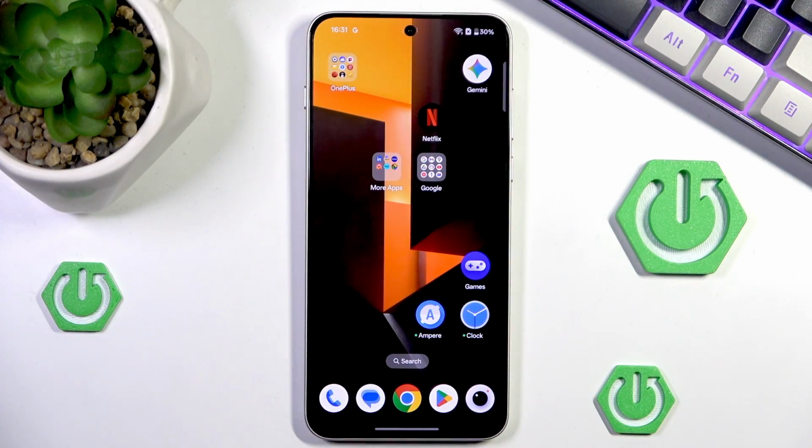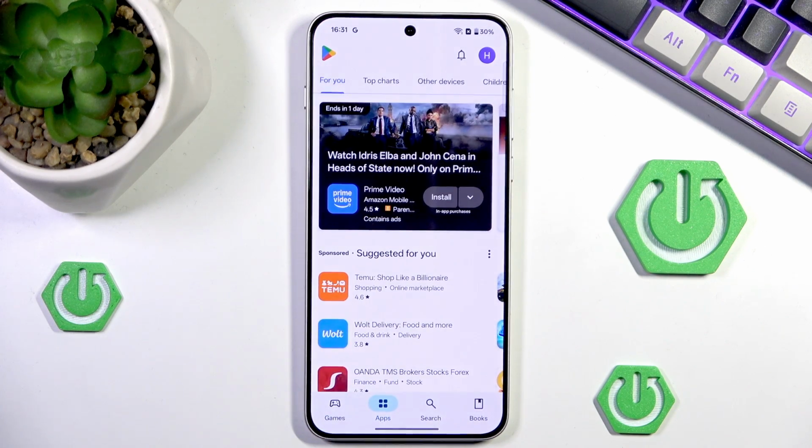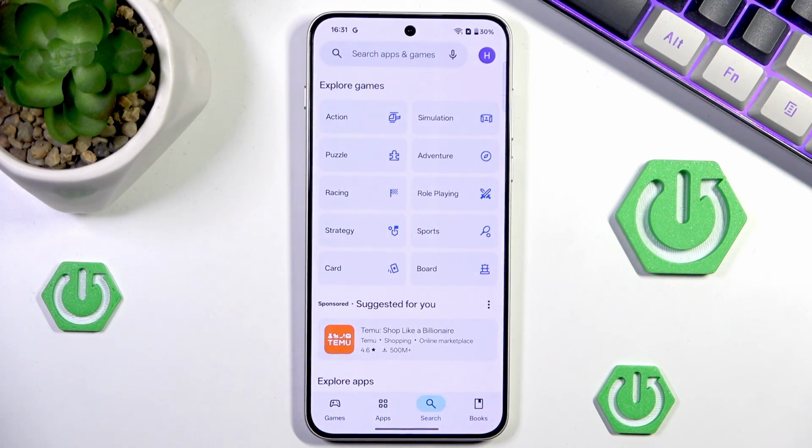And we can begin by simply heading into our Play Store. Now, we want to go into search, but note that if you are not logged into your Google account, you won't be able to do that. If you are struggling with adding a Google account onto your device, I would strongly advise you to watch our tutorial on how to add the Google account onto OnePlus Nord 5.